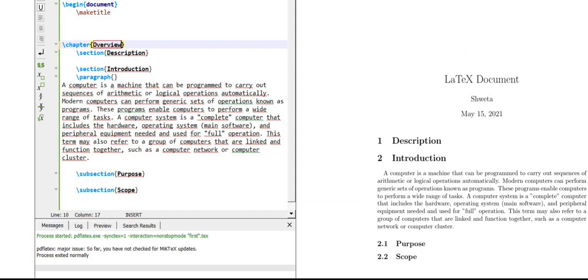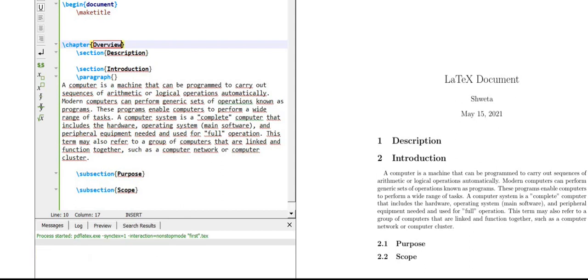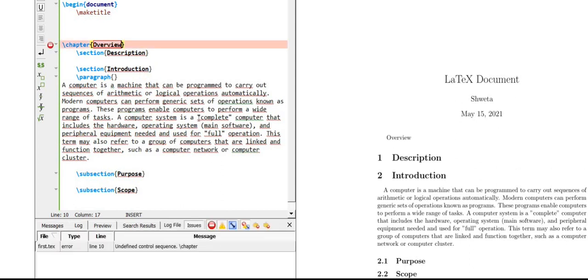Okay. So when you try to run it, build and run. Now what do you think? Will it run? No, it is not working. No chapter or chapter name or chapter number is showing.